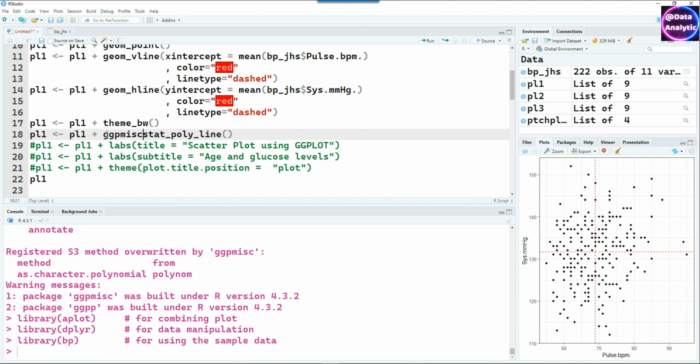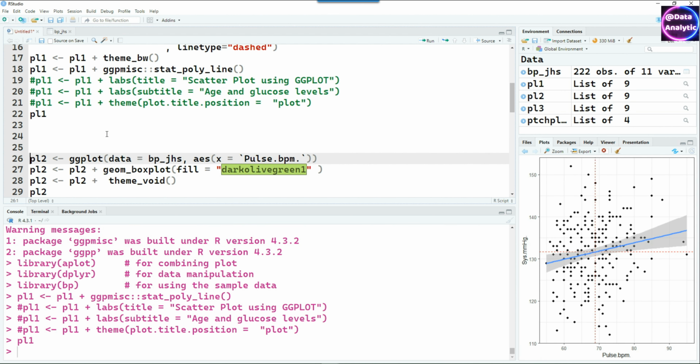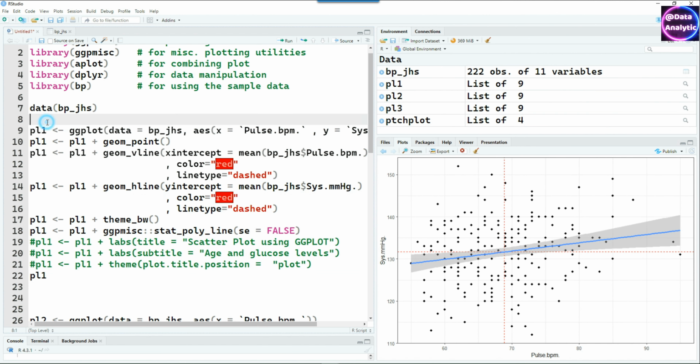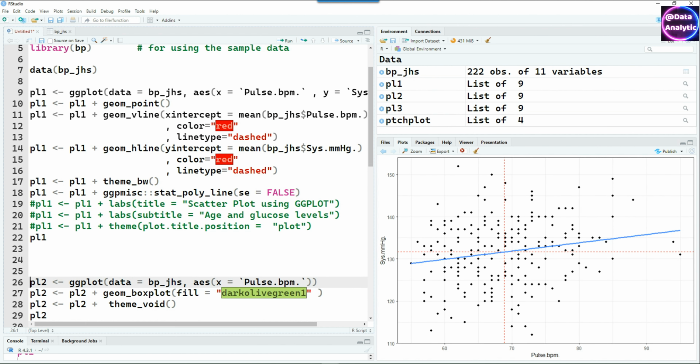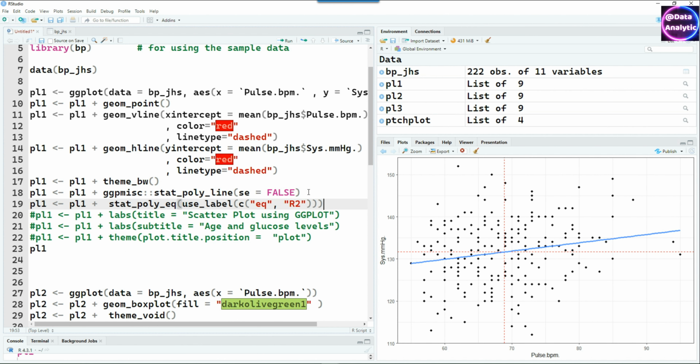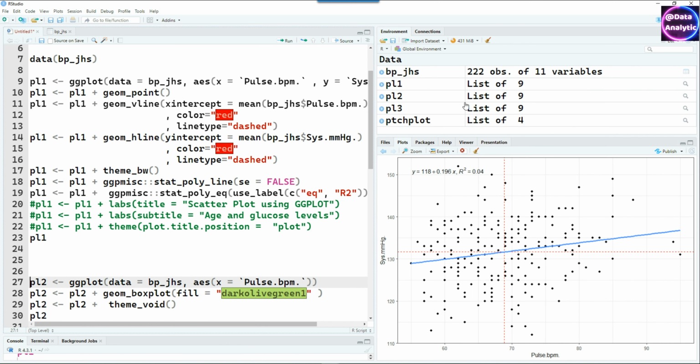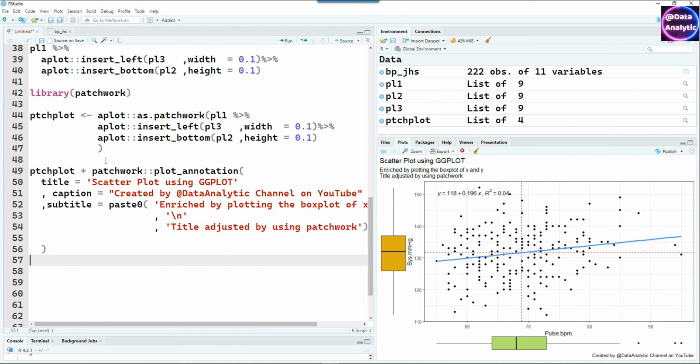Using the ggpmisc package, we can make use of the stat_poly_line command, which will give us a trend line. We can remove the gray envelope using the se equals FALSE command. The standard error envelope is gone. Now finally, here is the way to add the R square and also the equation for the trend line. Using the ggpmisc package again, stat_poly_eq gives us the equation and the R square. Chart is almost ready now.